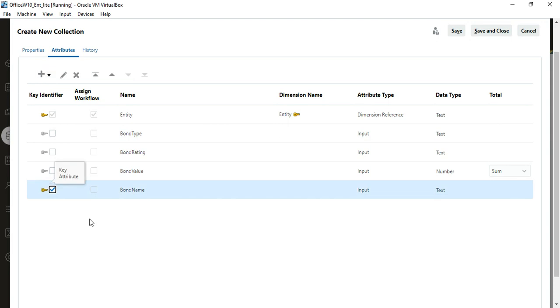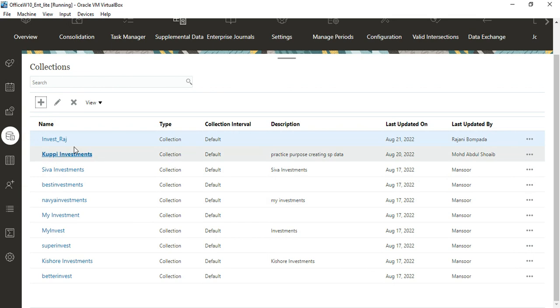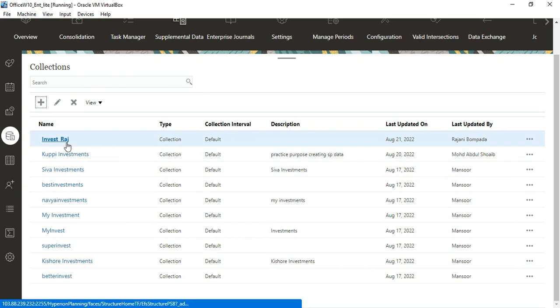So what is a bond name? Central government bonds, state government bonds, Tata, Muthoot Finance bonds, Manappuram bonds, etc. It will be a unique name. So I am keeping bond name as the key identifier. Click on save. That's it. Save and close.